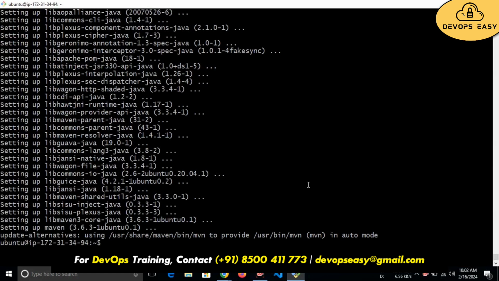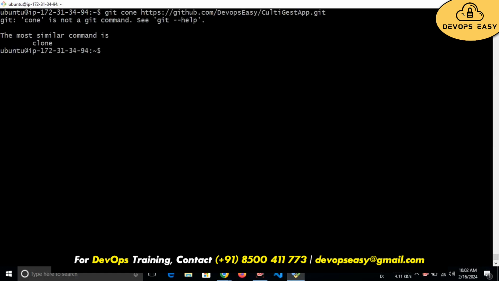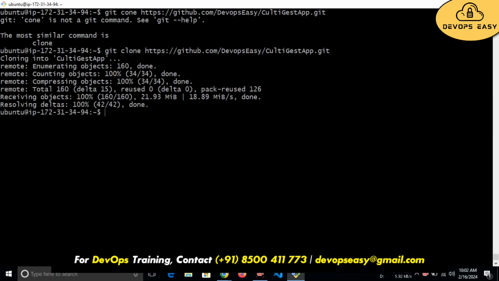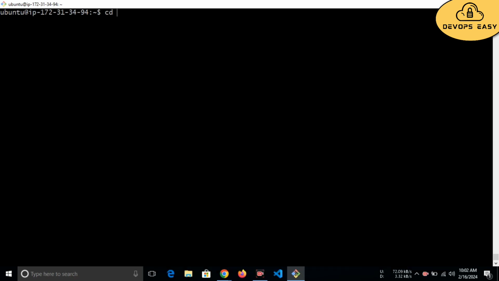Whenever a developer writes the code, they will clone their code. There is a typo. Internally they will have the code. ls. What is the folder name? cd, which is nothing but change directory. Go inside that folder. I'm going inside that folder. Okay, I will execute mvn clean package.